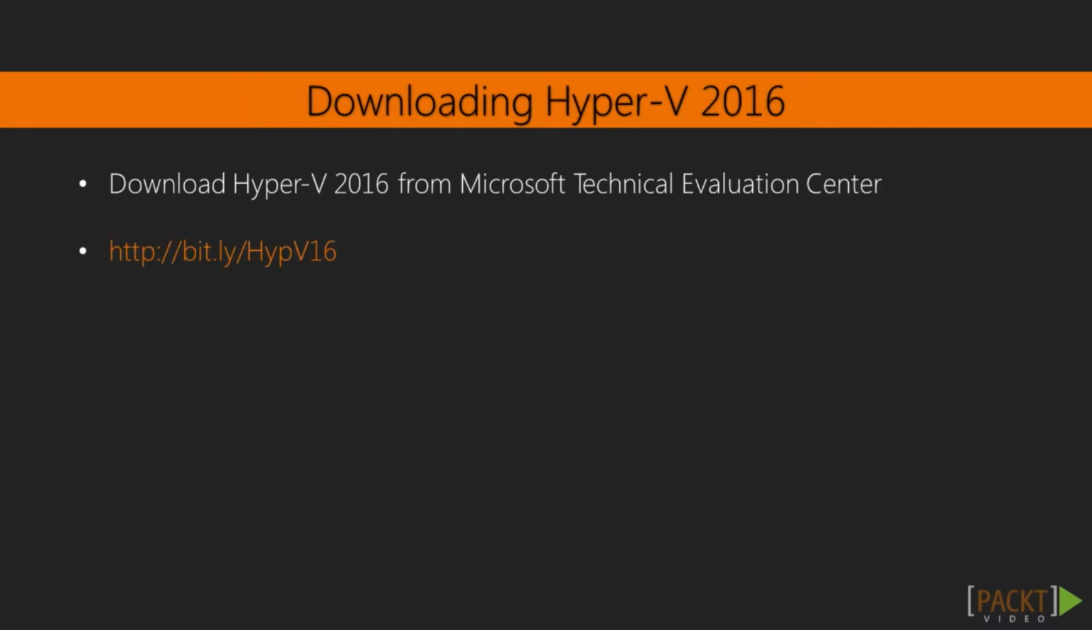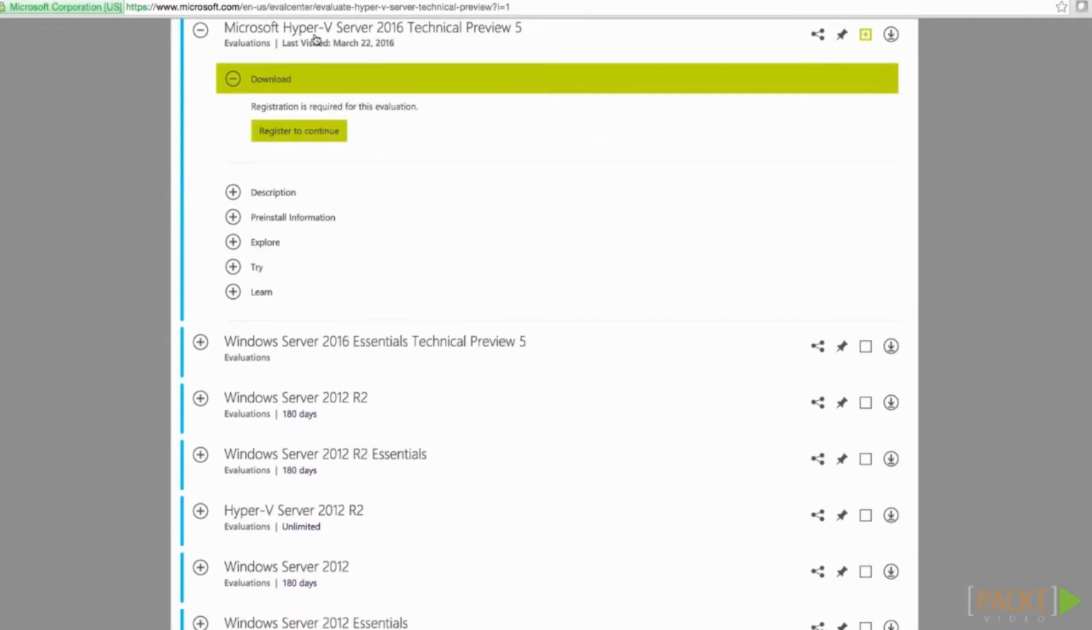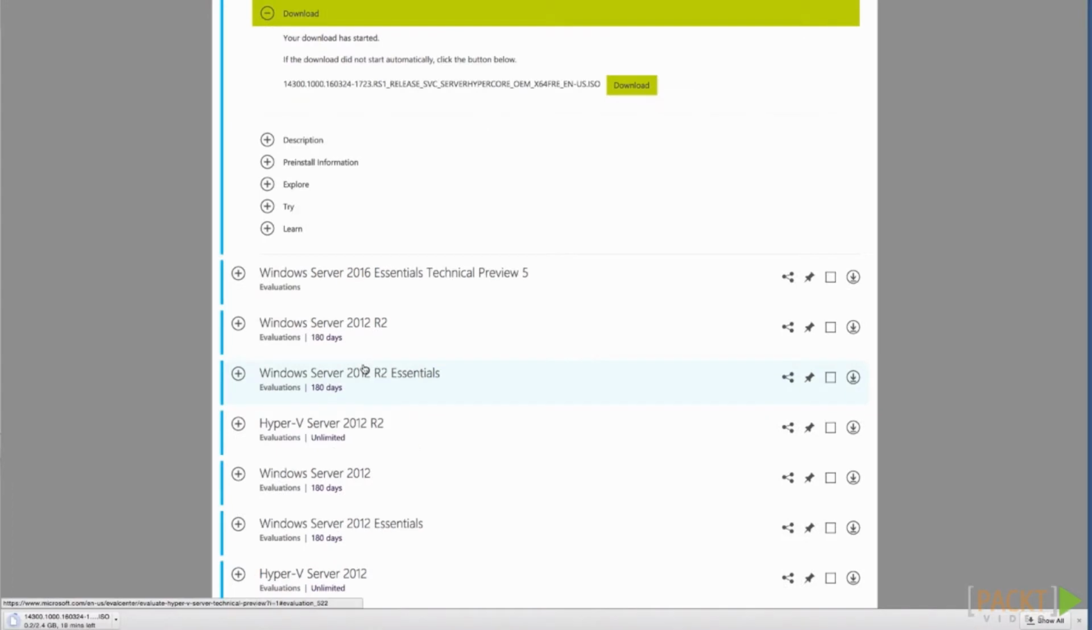To download Hyper-V 2016, you need to navigate to the Microsoft Technical Evaluation Center. I've created a bookmark for you on the screen for easy navigation. You can see here that I've navigated to the Microsoft Tech Center, located the Hyper-V 2016 evaluation, and have started to download it to my local hard drive.